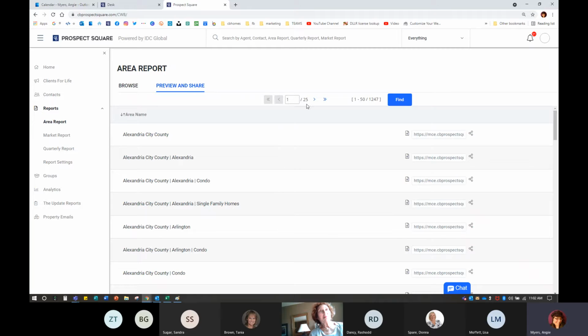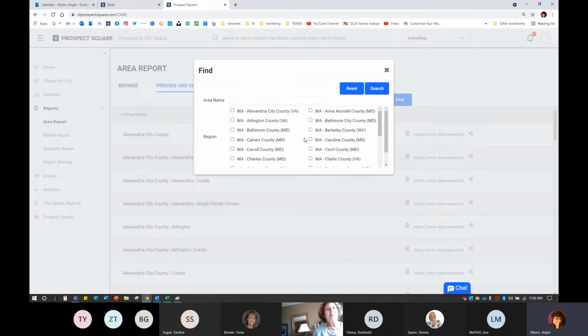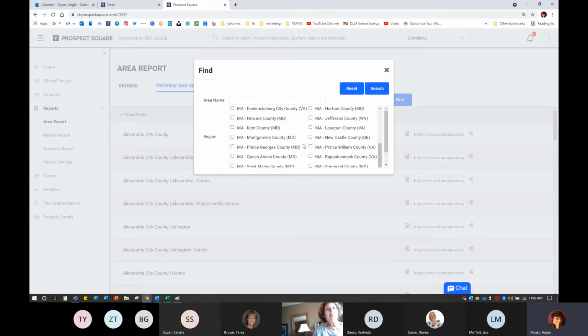You're going to see there's 25 pages, which to me is a little overwhelming if I'm looking for a specific area. I don't have time to be efficient. I don't want to sit here and go through 25 pages. So I'm simply going to hit the find button. And I'm going to select the county that I'm looking for.